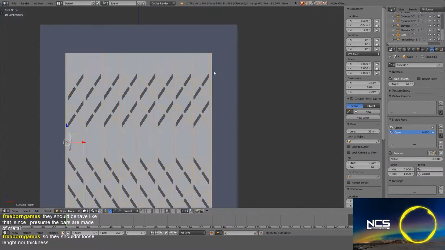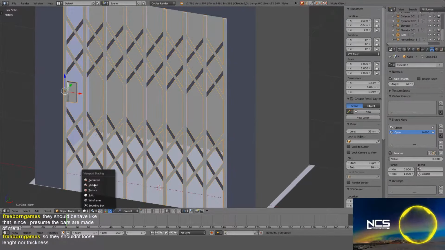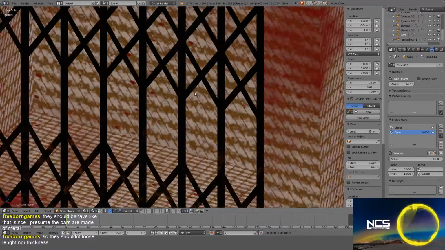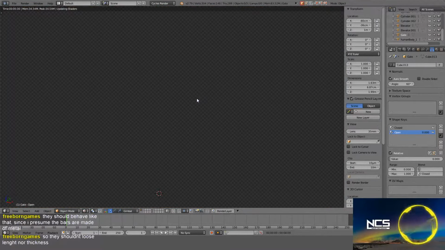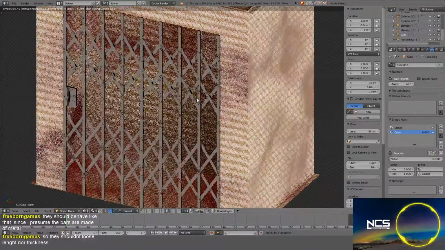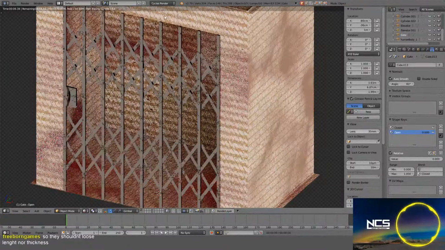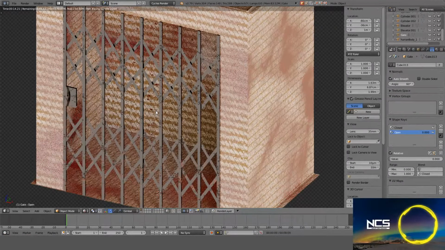Old rusted iron. Do I have the texture right now? Or is it just the prototype texture? A little bit of rust. Maybe if I change the render view, you can kind of see the effect. Ignore the elevator walls. This is just the texture for the floor. They shouldn't lose length nor thickness. Yeah.